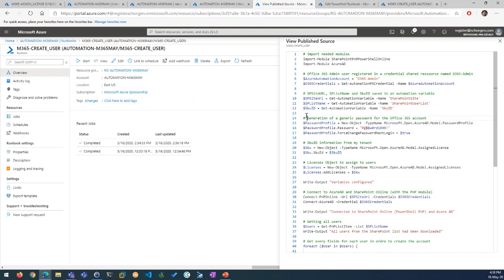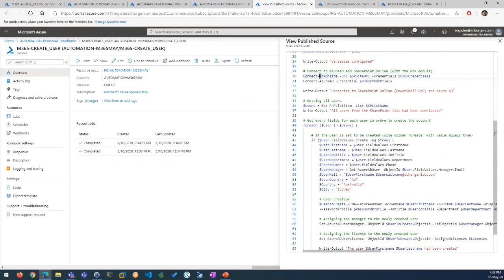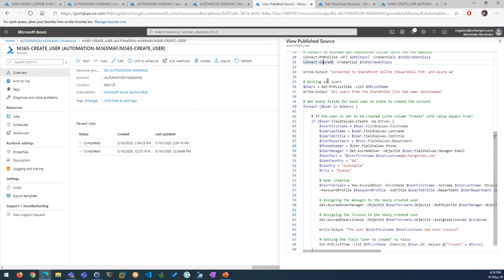I am going to create a password that my user will need to change when he first logs in. I will create a license object that I will use to assign the license to my user, and I'm going to connect to PnP Online, to SharePoint, and to Azure AD. Then I am getting all the items from my list, and I'm going to loop on each user stored in my list.